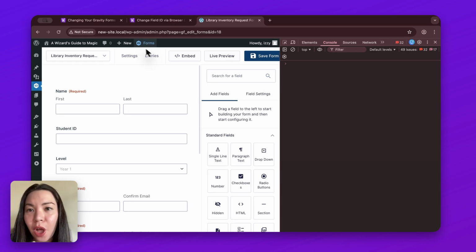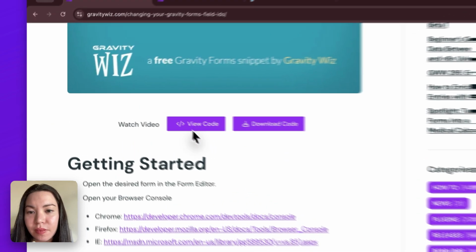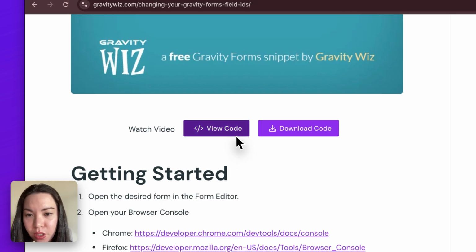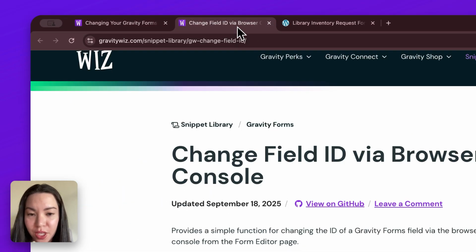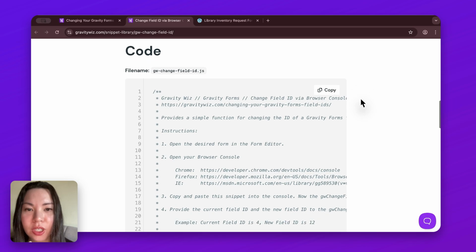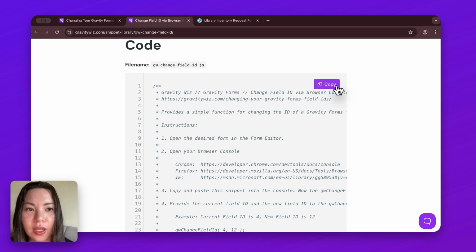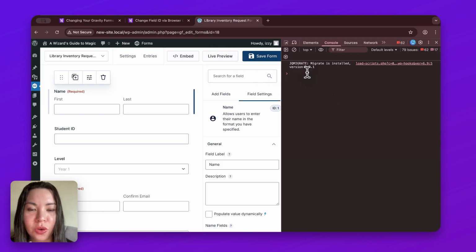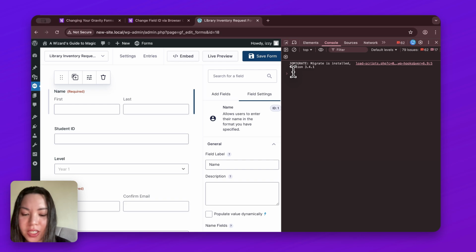Now let's go back to the blog post, click on View Code, and this will take you to this snippet. And we scroll down to get the snippet. And I will be clicking Copy. Now let's go back to our form editor in the browser console, and this is where we will be pasting it. This snippet defines the function that actually performs the ID change. So now let's paste it in the console.